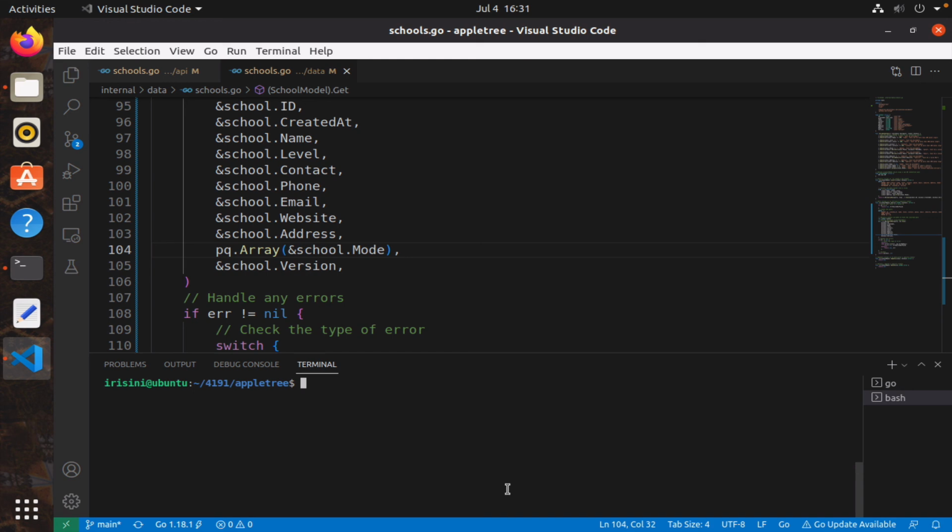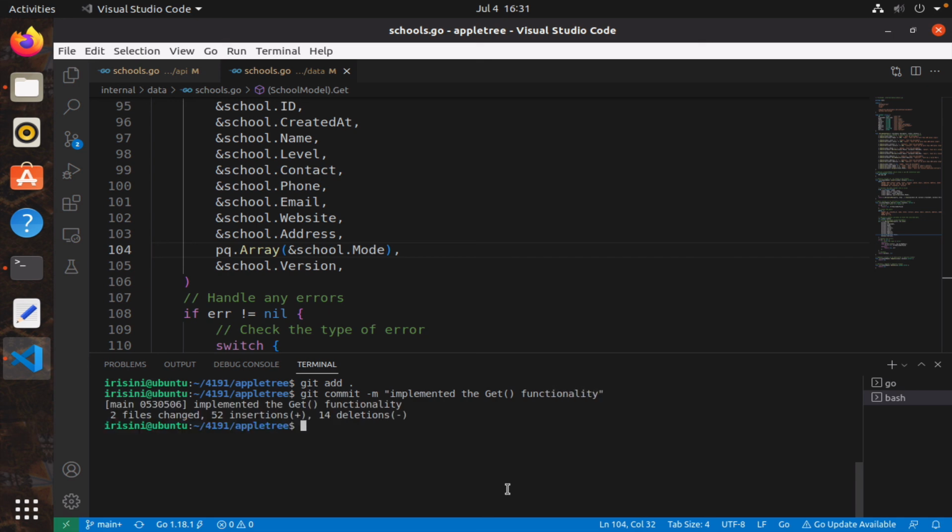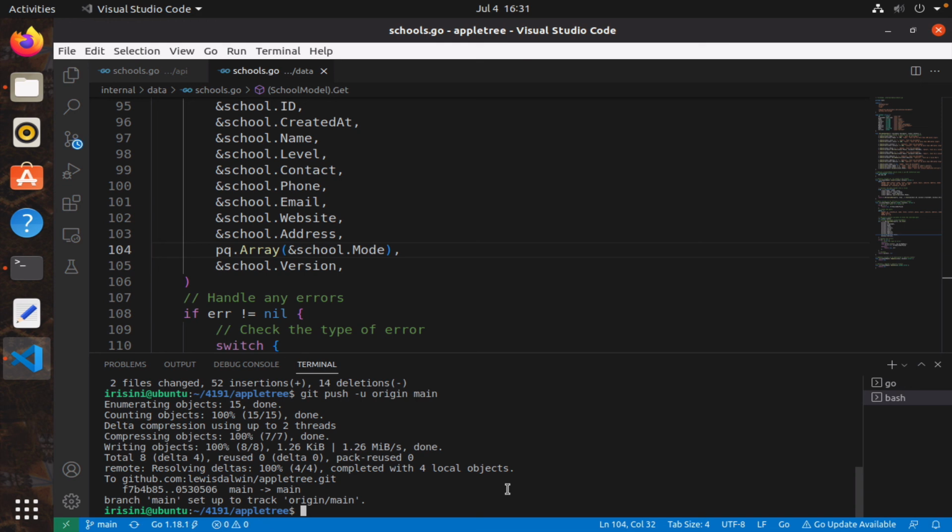So let me quickly commit this. So git add, git commit, implemented the get functionality. Okay. Great. So git push origin main. Okay, and so we're good.